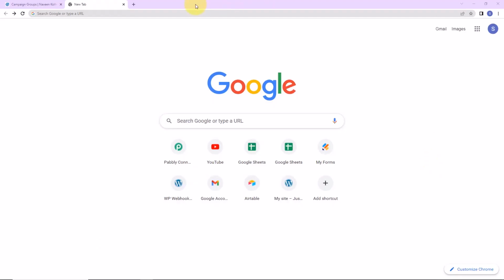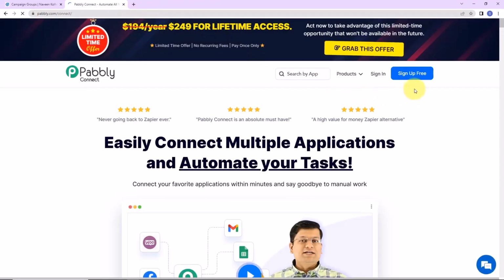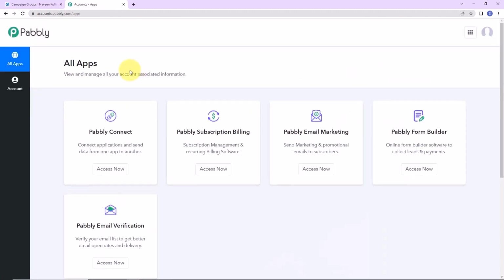To begin with the process, we are first going to type the URL pabbly.com/connect, and as we do that, here we have reached the landing page of this software. Now on the right hand side, you can see two options, sign in and sign up for free. So if you are an existing user, simply click on sign in. If you are a new user, click on this tab sign up. It won't take more than 2 minutes, and also at the time of account creation, you will get 100 free tasks.